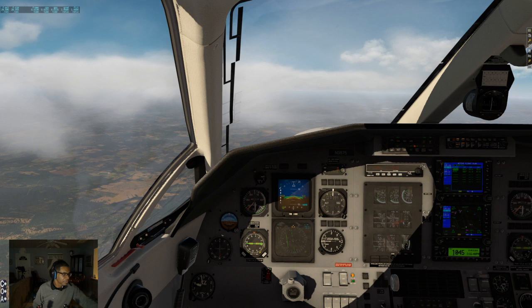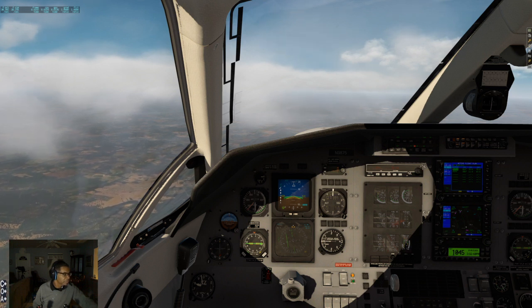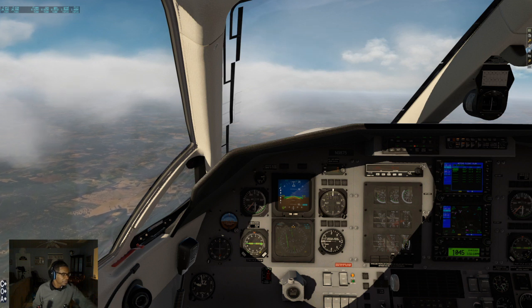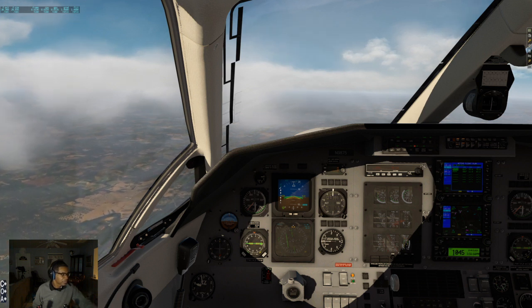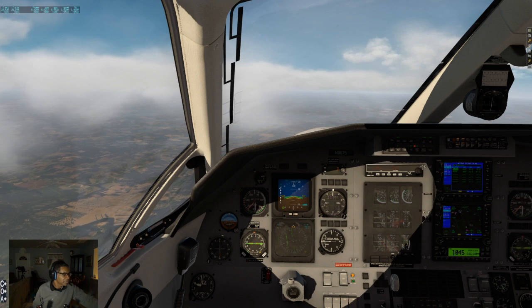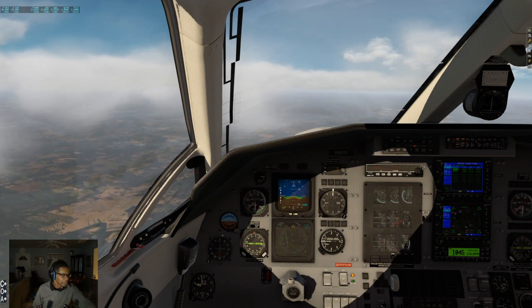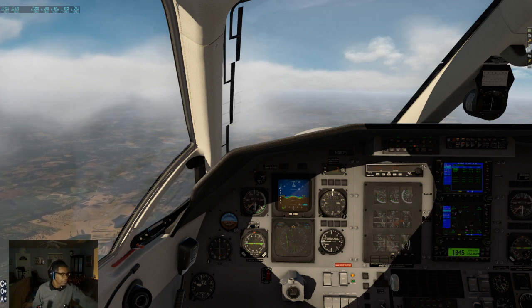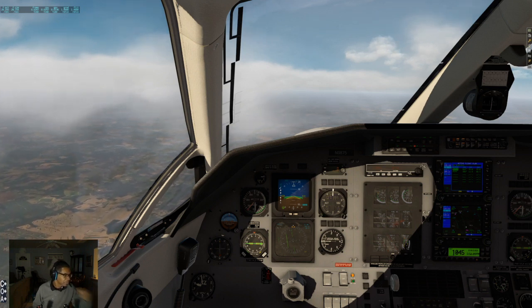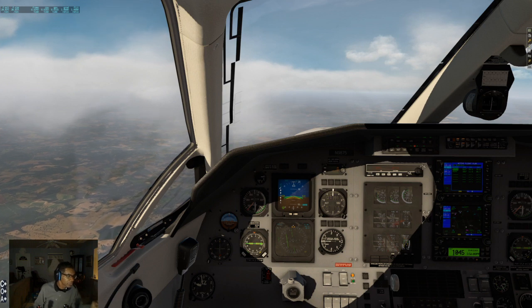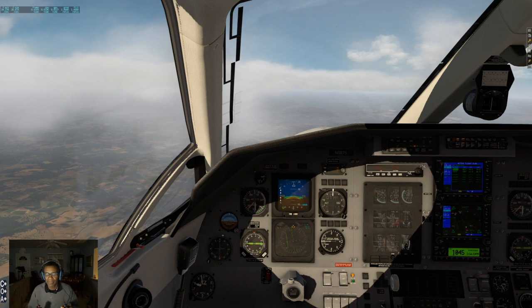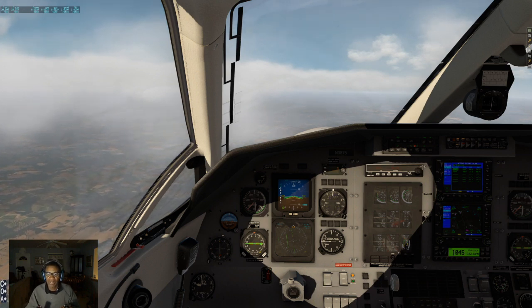FedEx 2702, you're heading to 36 Center, correct? Yeah, that's correct. FedEx 2702, turn left heading 095. Left turn 095, FedEx 2702. Pilatus 75 November, turn left heading 360. Left 360, Pilatus 9875.